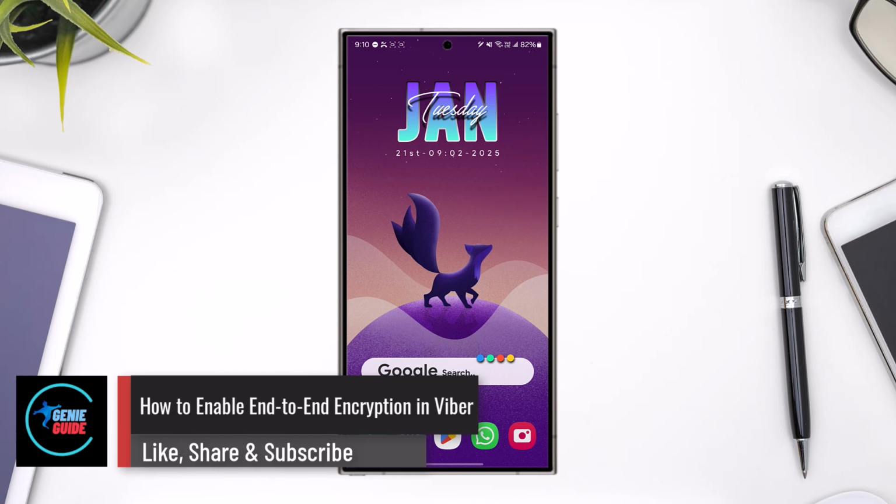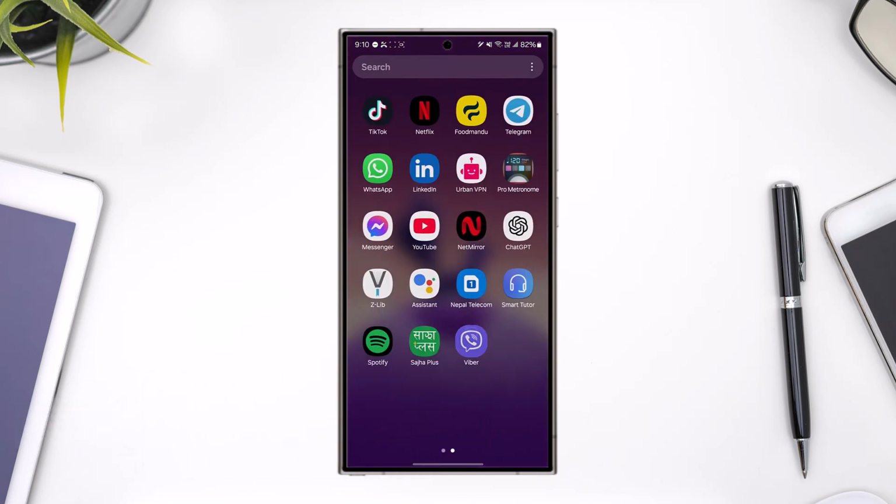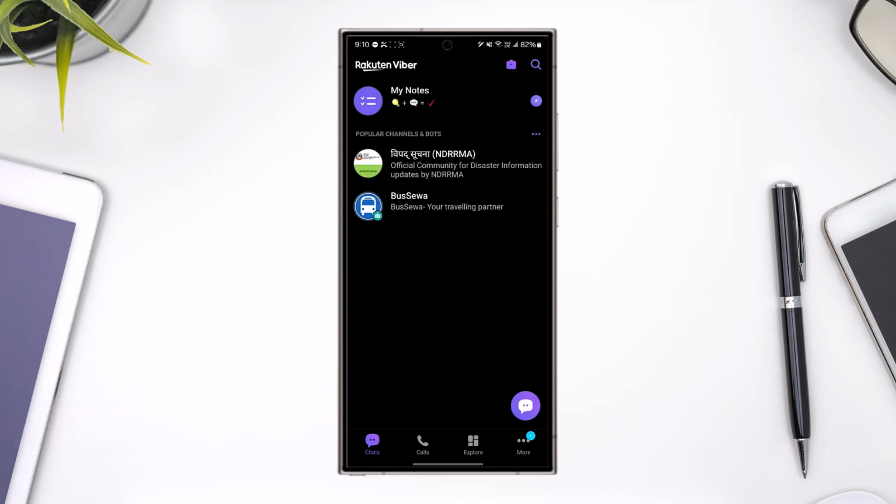Now, before you try to enable or disable end-to-end encryption, first of all, it is important to understand what end-to-end encryption is all about. End-to-end encryption on a messaging app is basically an option of privacy, which means only you and the other person are able to access the messages, and not even Viber themselves can read your personal messages. So that is what end-to-end encryption is all about.